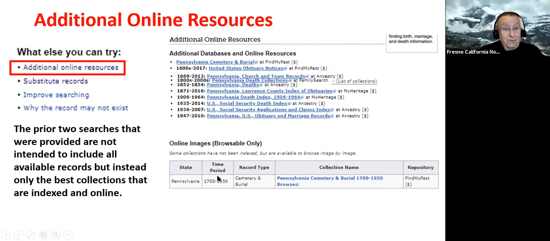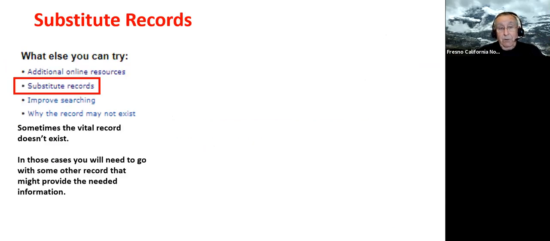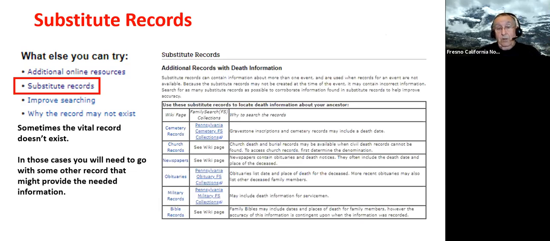Okay, so now if that doesn't work, you're down to possibly substitute records. A substitute record is a record that will get you the information you need, but from a source that you might not think of as being, like in this case, a direct death record. What other things give you death information? Well, cemetery records, church records, newspapers, obituaries, military records, especially if they had a pension, and Bible records.